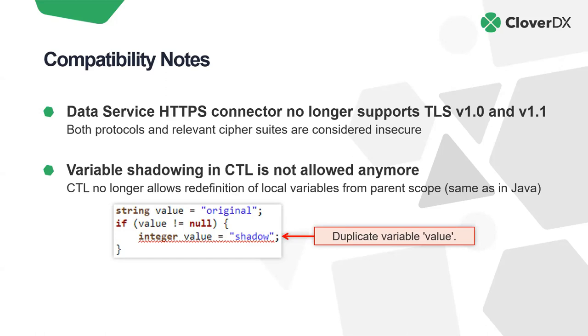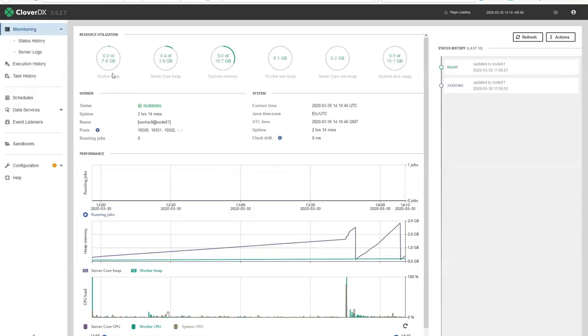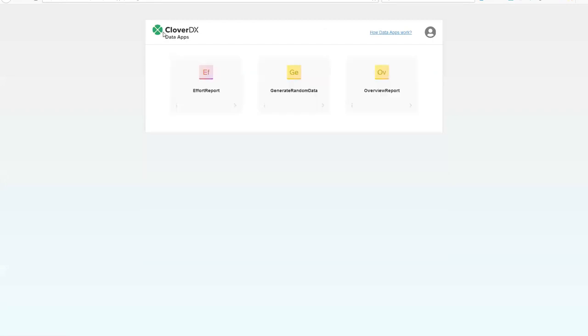Now, with all that said, let's switch to Clover and I'll show you some of the features live. Let's first have a look at the data apps and the improvements made there. As before, we have the data apps catalog that allows you to show all the applications that you have available. In my case, I have three applications.